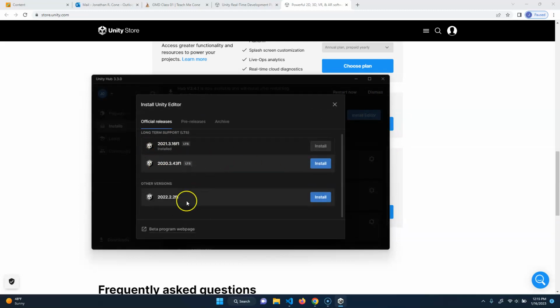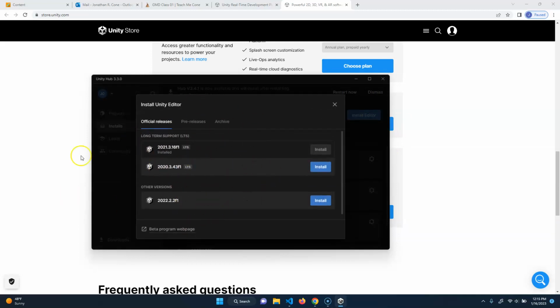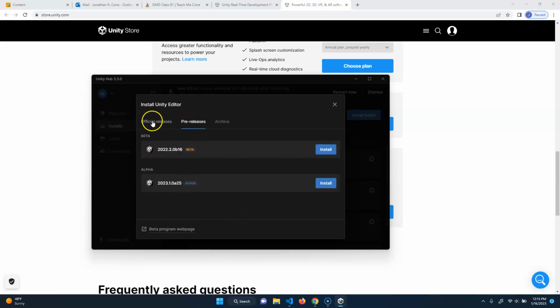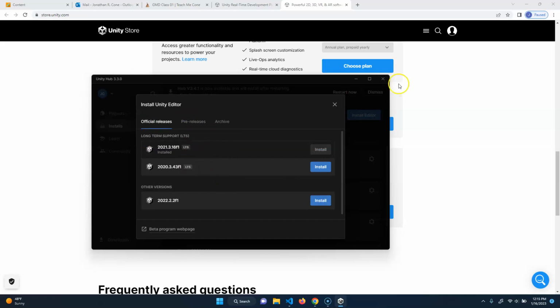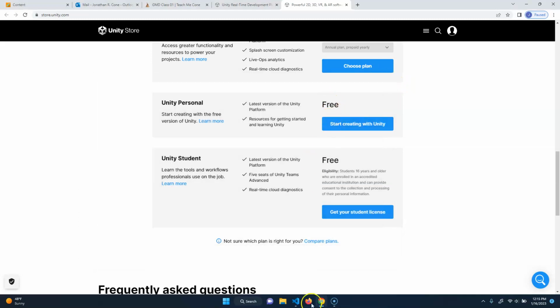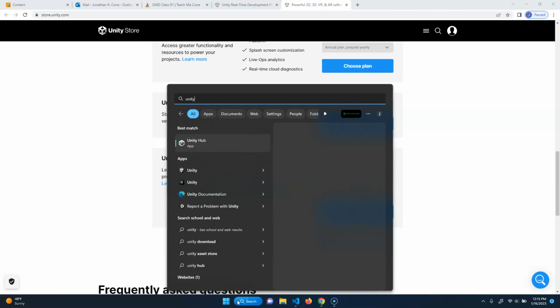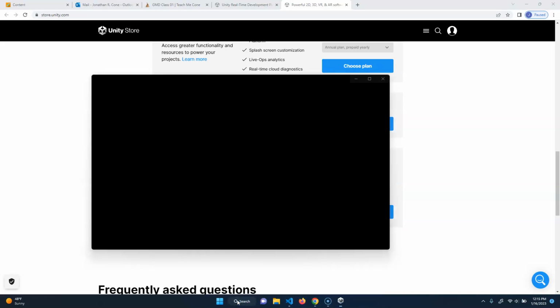You just go install editor, and then you can see whatever version that you currently have. I would just say do whatever the newest is of the official releases. Don't do any of these pre-releases. Do these. Okay, so that's not what I meant to do. All right. So for our intents and purposes, what we're going to do is just make a new project.